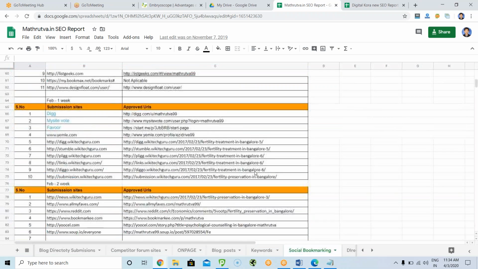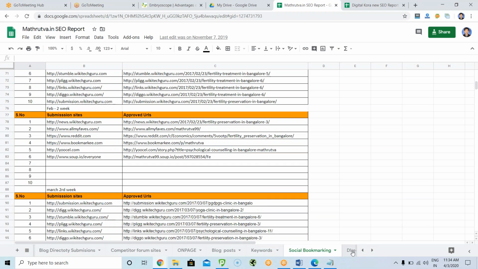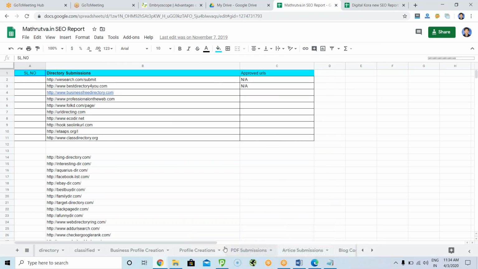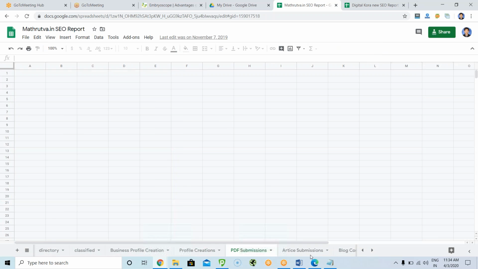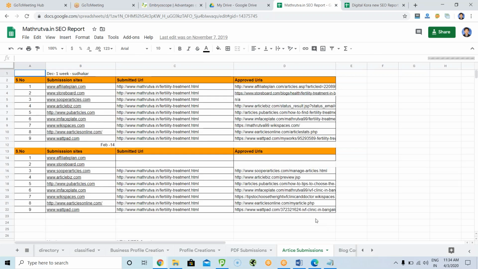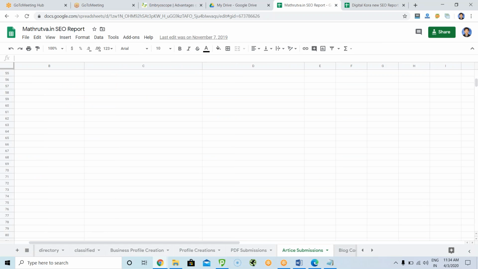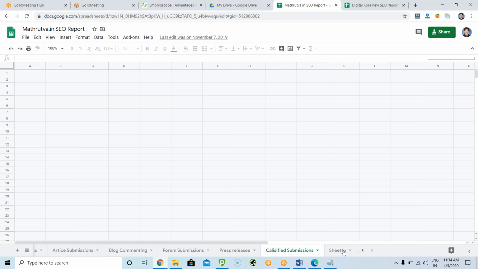We need to do submissions in hundreds of sites: social bookmarking sites, directory submissions, profile creations, PDF submissions, article submissions. We need to go and post our website URLs in other popular sites. Why we have to post like this is to get the popularity of other sites to our site. That's a process.